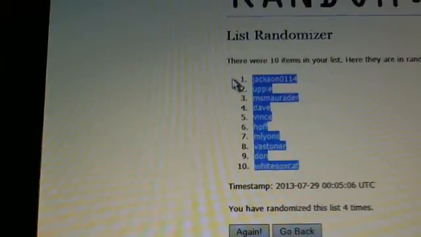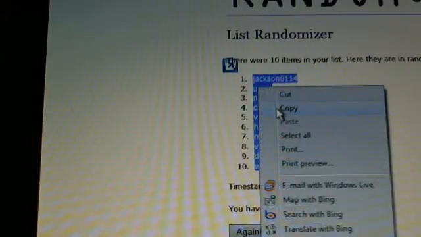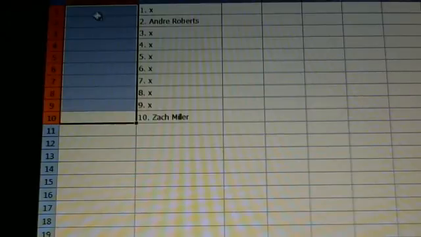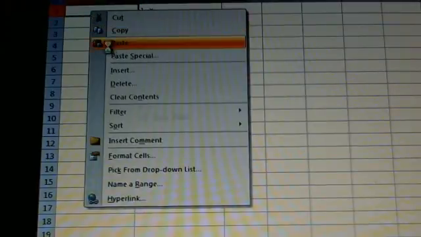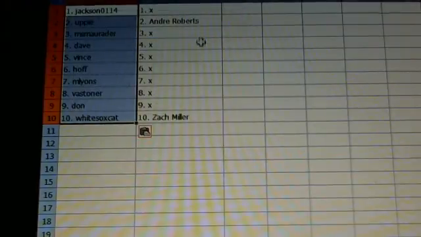Looks to me like White Sox Cat is going to, let's match them up and see what's what. Uppy's going to get Andre Roberts, and Tom is going to get the Zach Miller.